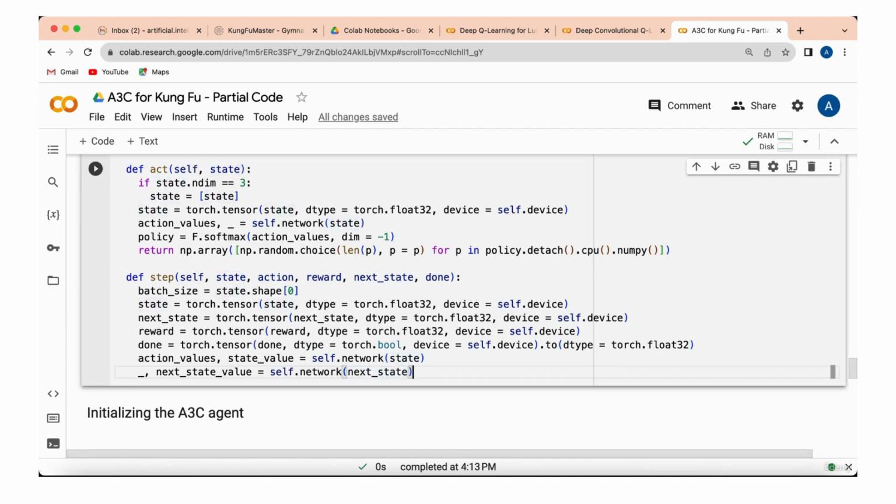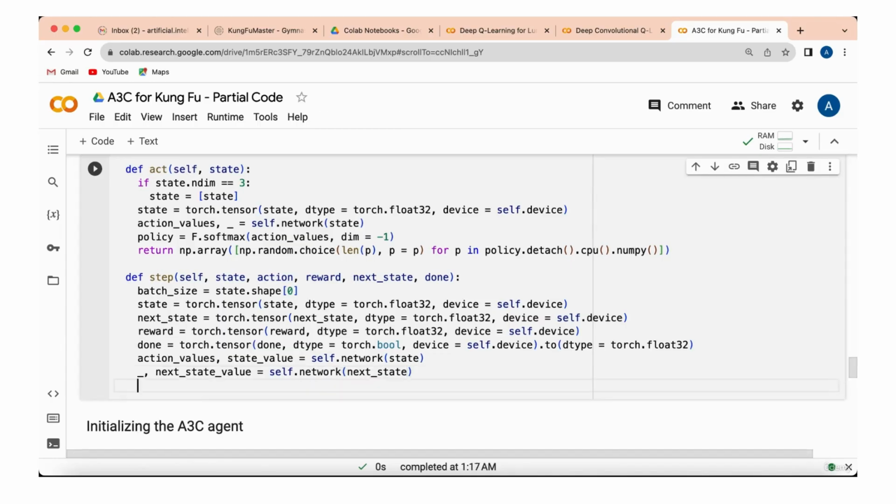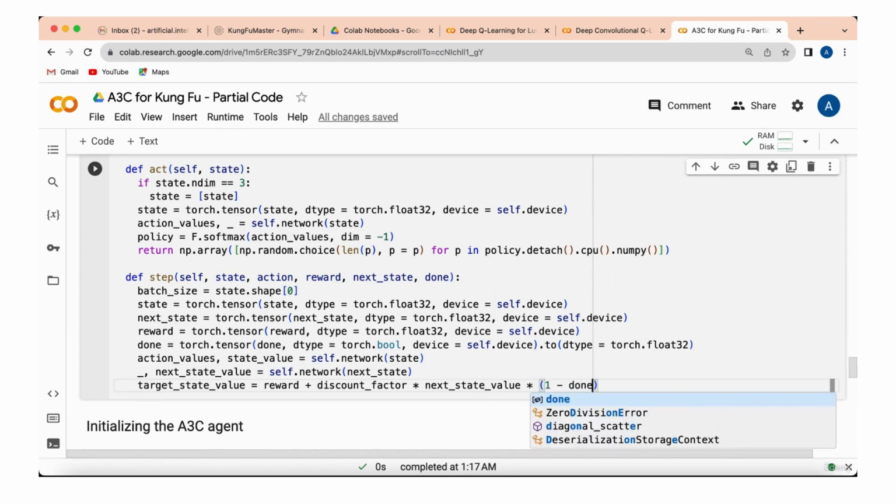Perfect. So now we can move on to the next step, which is to compute the target state value by using the Bellman equation. So there we go. We're going to introduce a new variable here, which we're going to call the target_state_value, and which will be equal, well, we know this formula very well. It is equal to the reward plus our discount factor, or maybe you called it gamma. There it is, multiplied by our next state value we just got. Here it is, multiplied by 1 minus done. All right, the Bellman equation gets us the target state value.